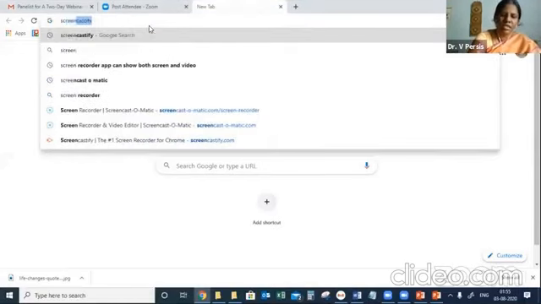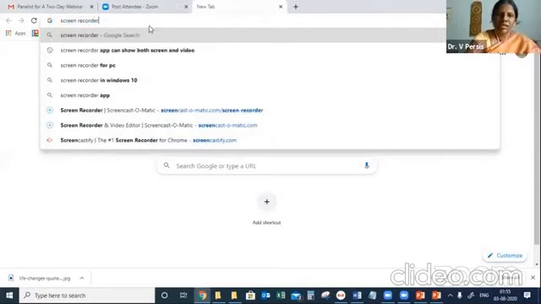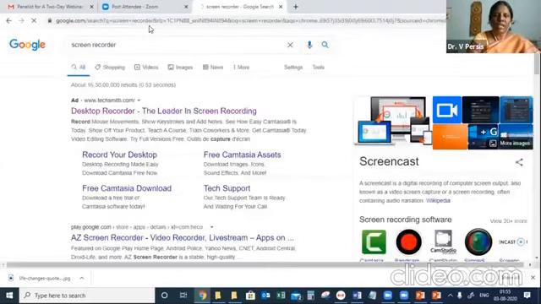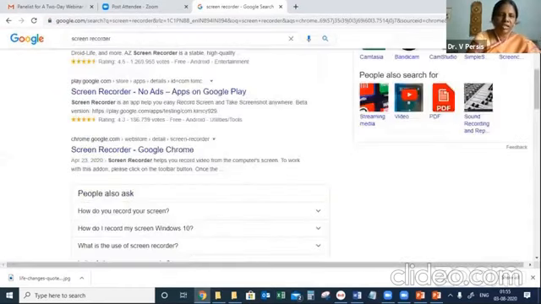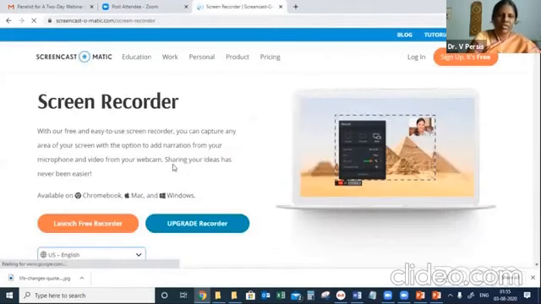I'm saying here screen recorder. I'll conclude within a couple of minutes. So screen recorder. Even if you don't have a laptop, even on your mobile phone, there are a number of screen recorders. You just download any screen recorder and you can start working with that. I said screen recorder. You see here Screencast-O-Matic. Like this, you find a number of screen recorders. You can start working with them.